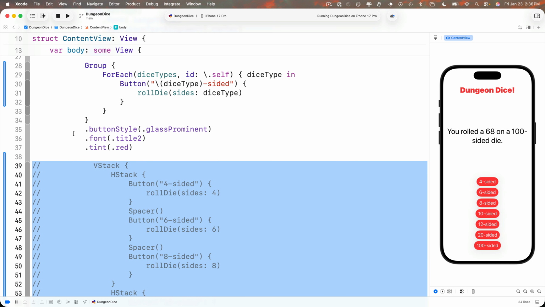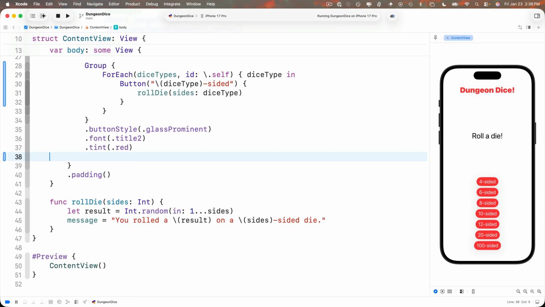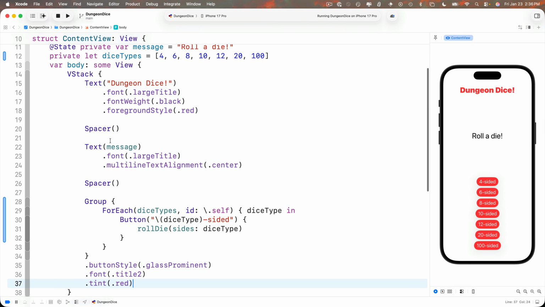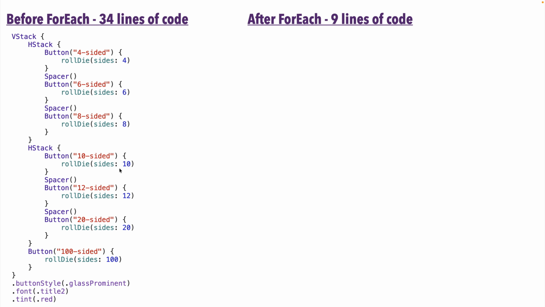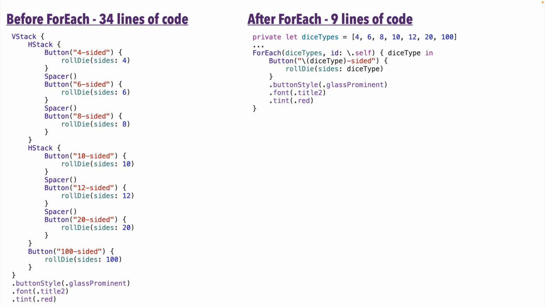Everything's working. I can also get rid of this group clause. I don't need that anymore either. I left it in here. We're going to get rid of it in a future lesson. But if we compare the work that we've done, we went from 34 lines of code to just 8 lines of code plus 1 more to declare the array to iterate through. And only 1 button view declared.